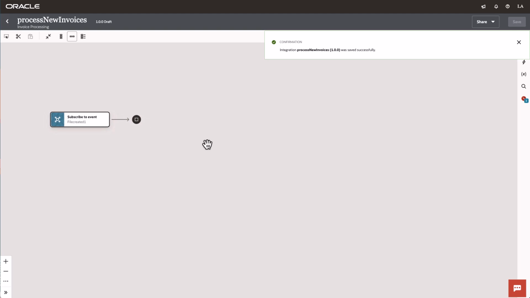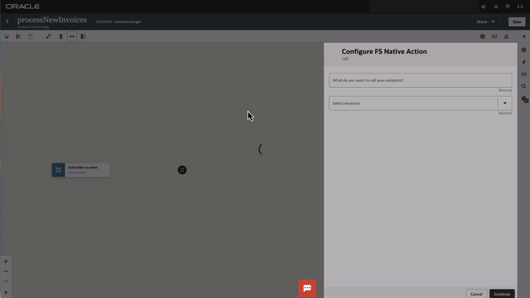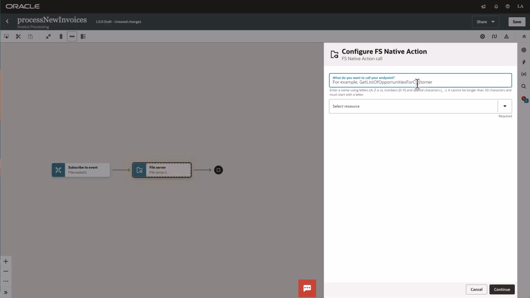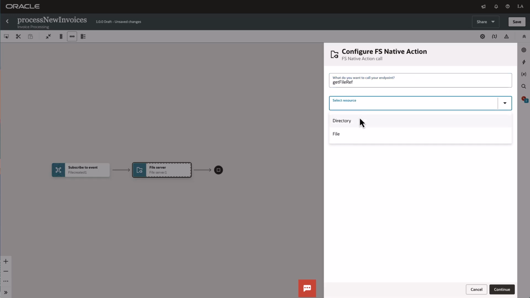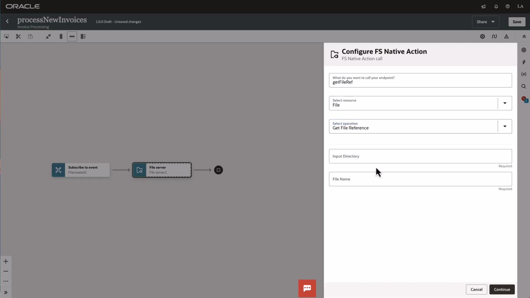And if I'm processing invoices, obviously I'm going to need to get a reference to the file so I can start doing work on it. So I'm going to come in here to actions. I'll go down to the file server action, I'll drop that down, and I'll call this get file reference. The resource, I want to get a reference to a file, and the operation is get file reference. The input directory, I'll just put / for now, and the file name is some file.